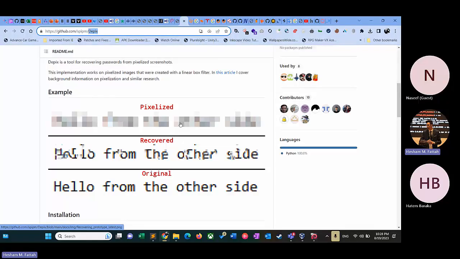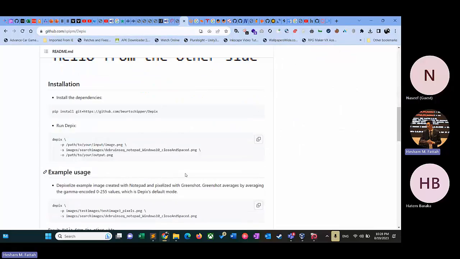Yeah, and you need to follow this installation process in order to install it inside your Kali or Ubuntu machine. Okay. Yeah, that's it for today. So please, if you have any questions.